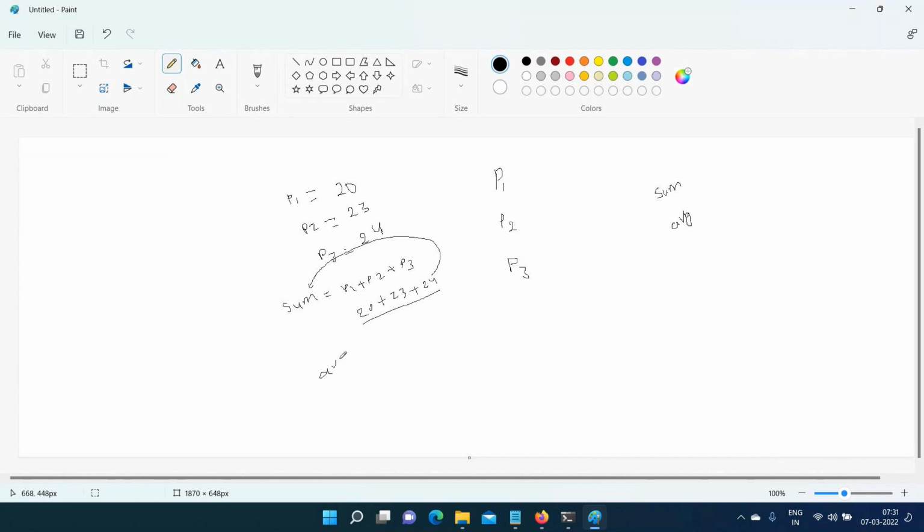Average equals sum divided by three, since I know there are three persons' ages. If I divide the sum by three, I'll get the average. This is the way we have done it in school mathematics also. Whenever you solve a problem, you may do the mapping in your mind, or write it on paper, or directly tell the calculator: first 20, then 23, 24, and finally you find the average.